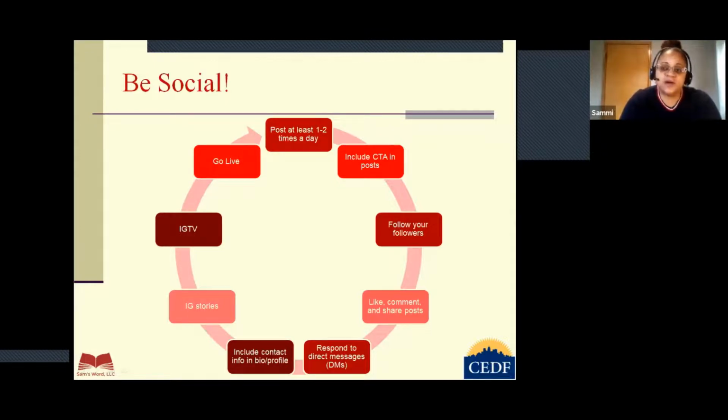Again, we're going to maximize our bio in the profile. Include your contact information. If you want people to text you, tell them that. If you want people to email you, make that available. You can list your phone number. You can list your website. Make sure your contact information is available. It does not make sense to have a business page and people can't contact you.